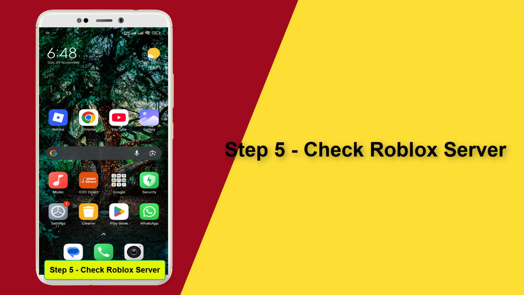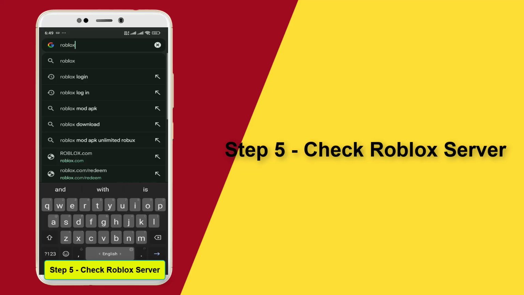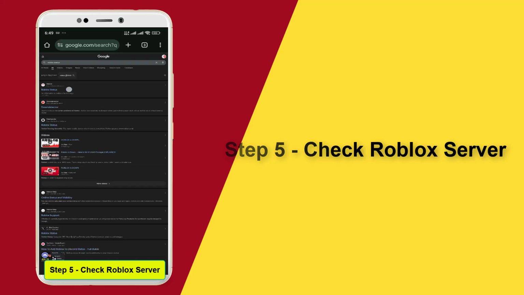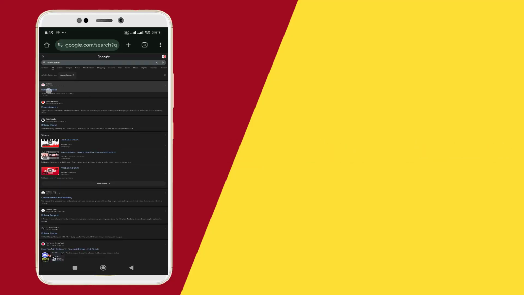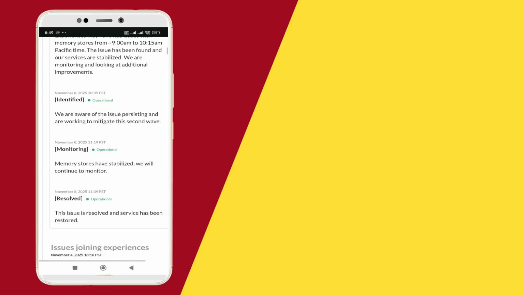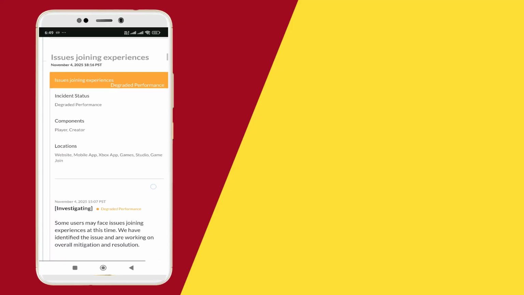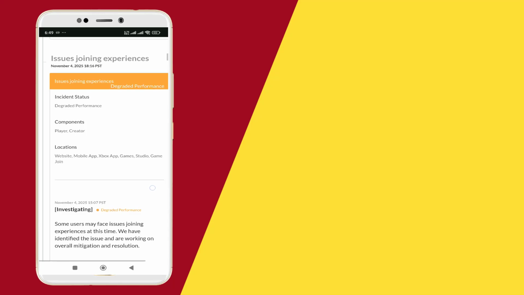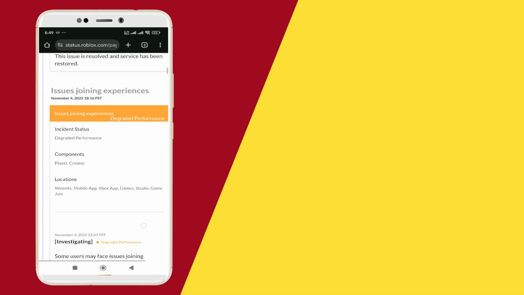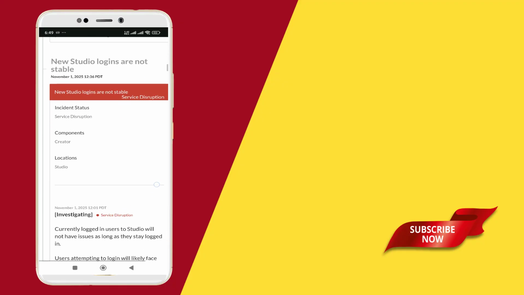So our fifth step is to check the Roblox server. For that, you need to enter into your browser and type Down Detector, or you can type roblox.status.com and enter the first Roblox link. And here it shows all systems operational, so it's good to go. If in case it shows yellow or red color, there has been some error, so you need to wait for some time for it to be solved from the Roblox side. So yeah, here the video shows.